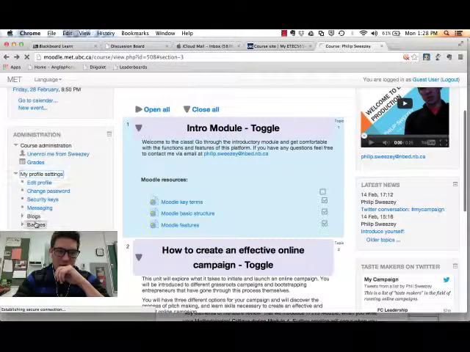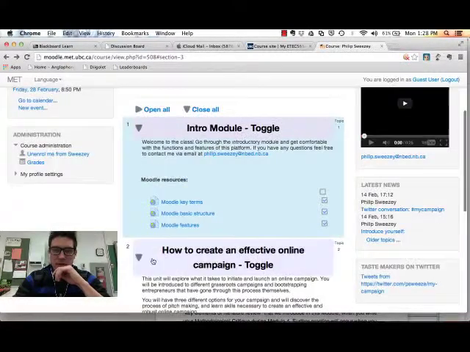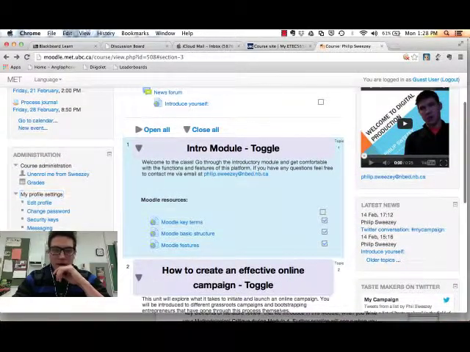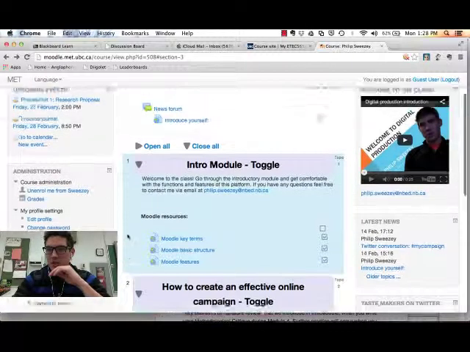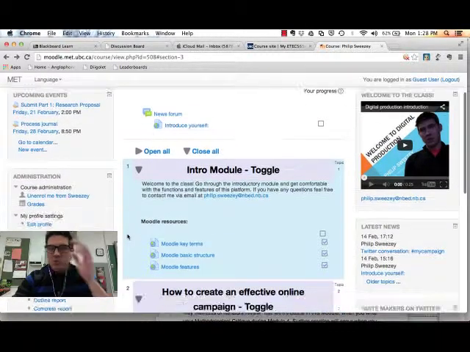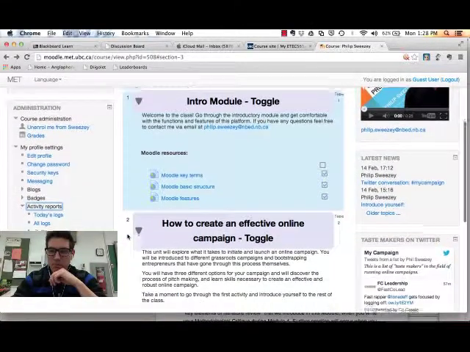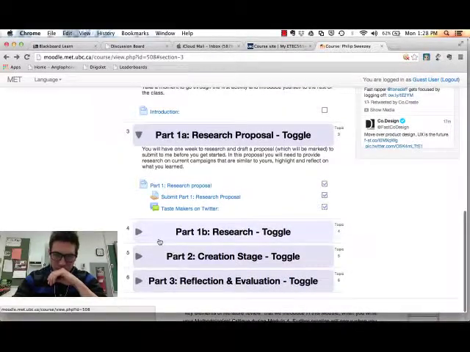Additionally, in your profile settings, you can see any badges that you have. So if you have any badges, those will show up. I've created one badge on the page. You can check that out if you want. And you can also see your own activity report to see how you have maneuvered through the course. So those are the basic functions and features of Moodle.